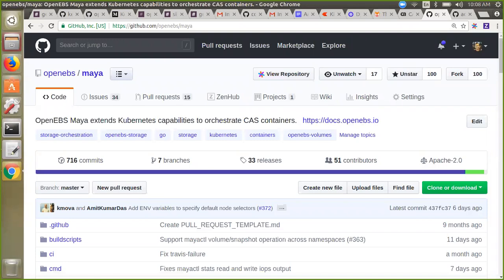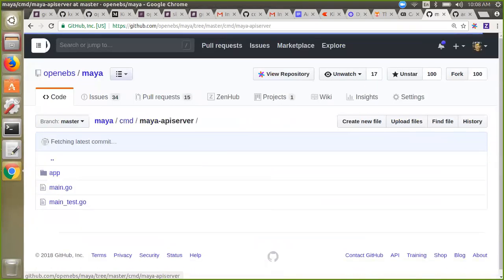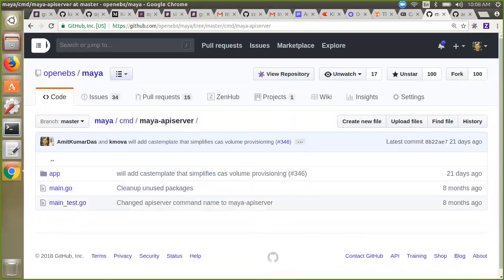The CAS template that we are talking about now is implemented in the repository called OpenEBS Maya. This is the repository which hosts a lot of binaries. One of them is Maya API service. This binary is an HTTP service. It exposes some HTTP APIs at one end, and at the other end, it is also a client to the Kubernetes API server.